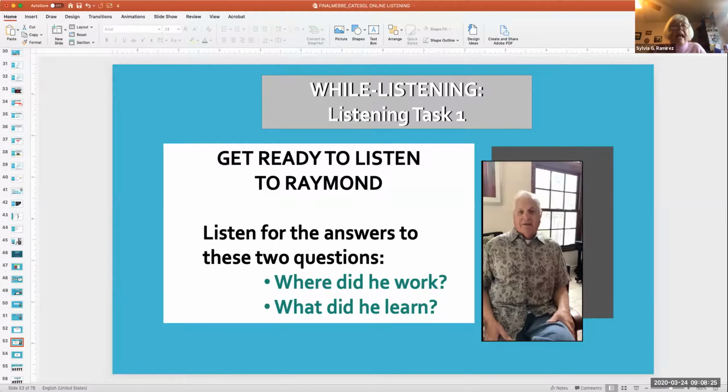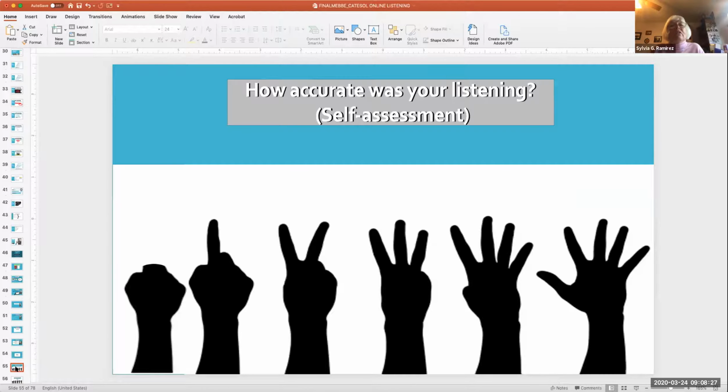So now we'll check how your listening actually was. I'm going to ask you in gallery view, let's put up 0 to 5, how well you did on that listening activity. You can put fingers by you, or if you'd rather put it in the chat, you can put a number from 0 to 5. How accurate was your listening in response to those 2 questions?